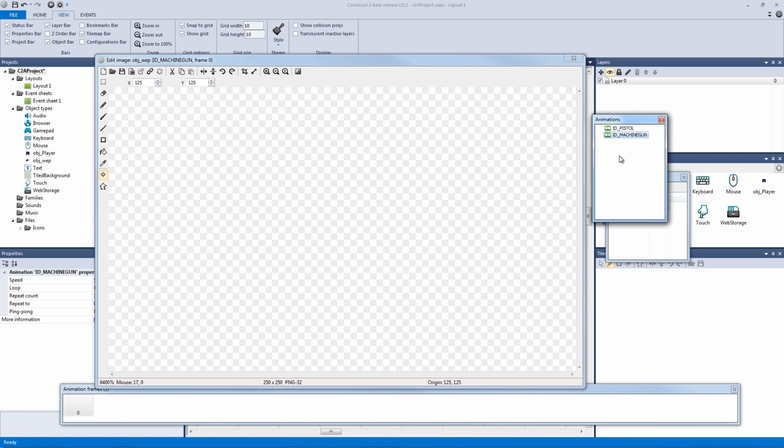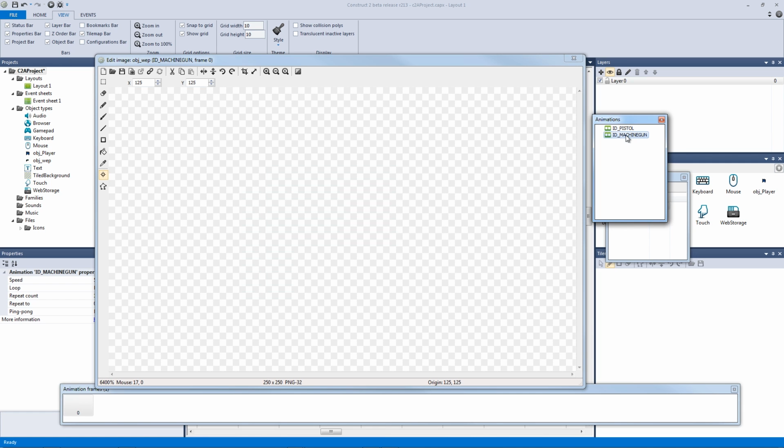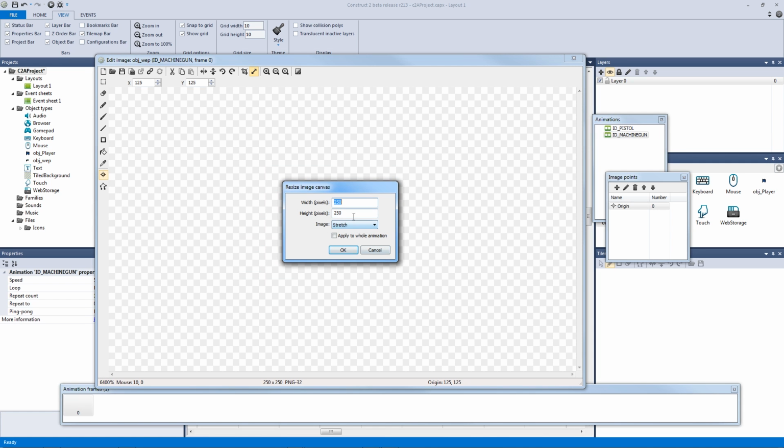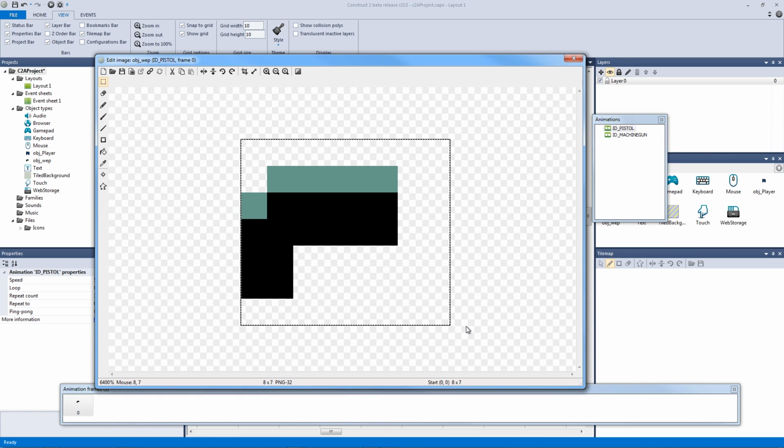So now we're pretty much ready to start building our list of weapon types. And our ID machine gun can be any size. I wouldn't make it 250 by 250 because we want it to be relative to our player, but this could be 10 by 10. And then we can just draw out a machine gun. Here, I'll do that really quickly so that way we have it.